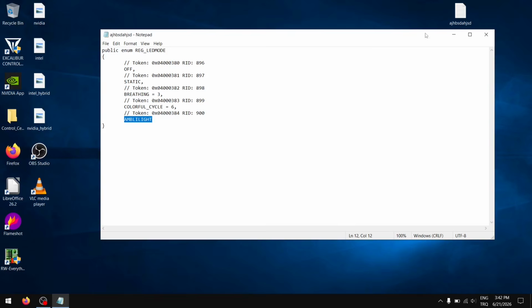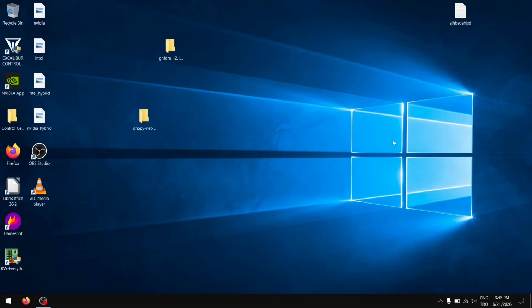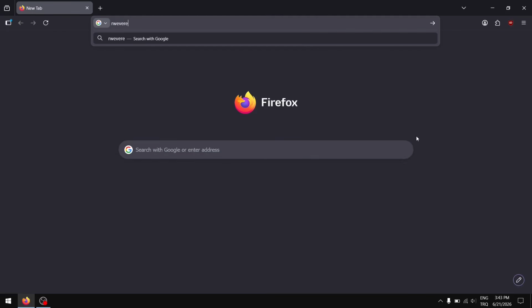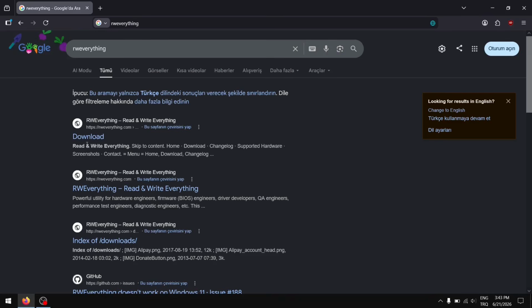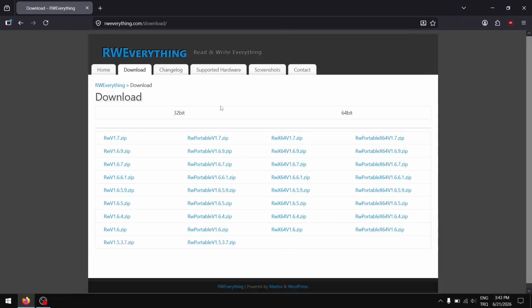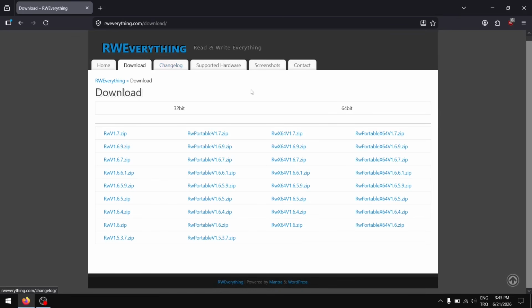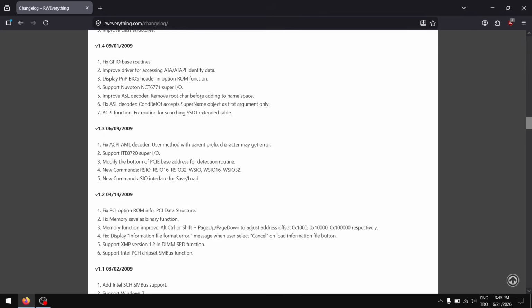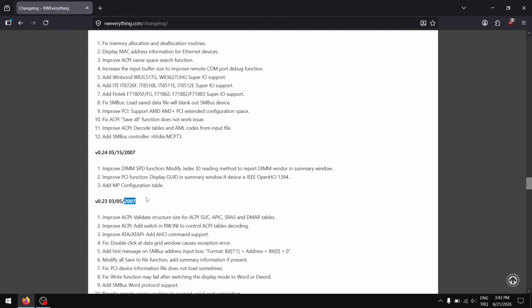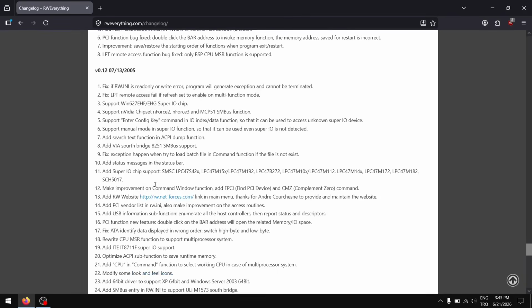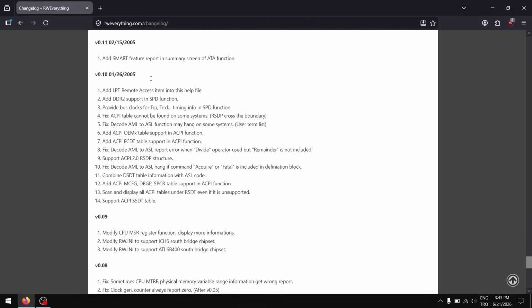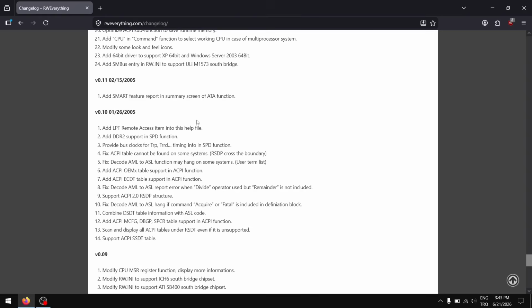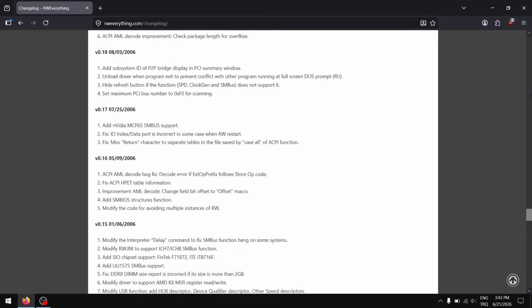The last thing we can do is the working part: read and write everything. There's a software called Read and Write Everything. It can be sketchy, but it's not actually. It is a really old software that dates to 2007, I guess. Yeah, there you can see 2007, 2006, 2005. Okay, it dates to 2005. It's a really old software, but it's very convenient.